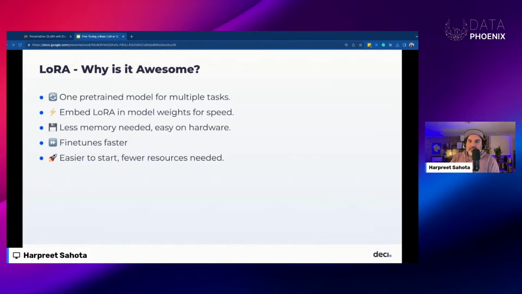So there's a lot of great stuff about LoRA which makes it awesome. We can have one pre-trained model that's shared by multiple smaller LoRA modules that are fine-tuned for different tasks. And then we can take these LoRA modules and bake them into the pre-trained model weights.